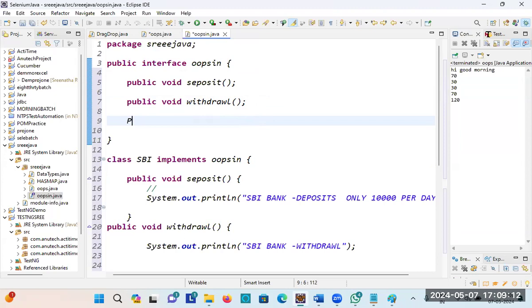Okay, so here we are going to use public abstract service method.